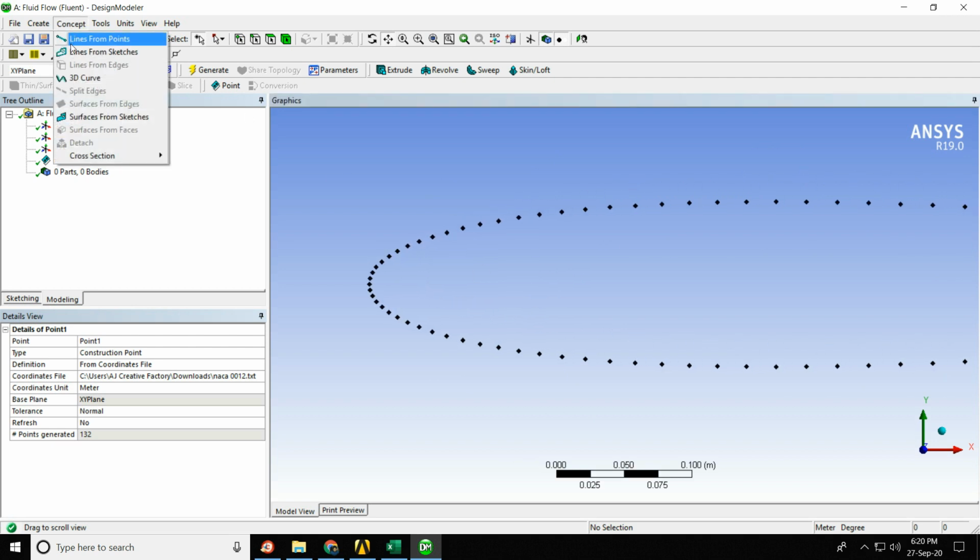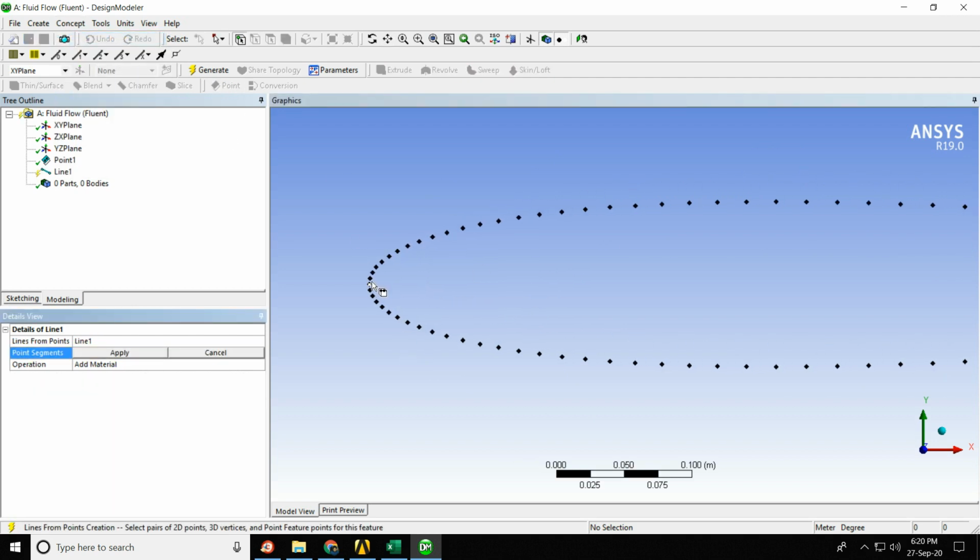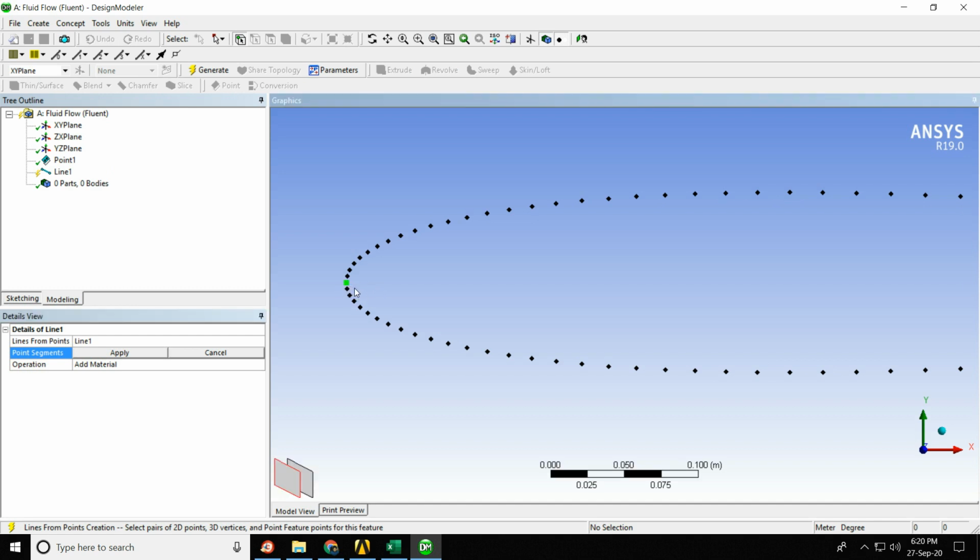Go to concept, lines from points. Now click on the first point and then hold control, click on the second, and then the same, and so on. Okay, so like that. You'll join all the points. Just hold control and click on two consecutive points.